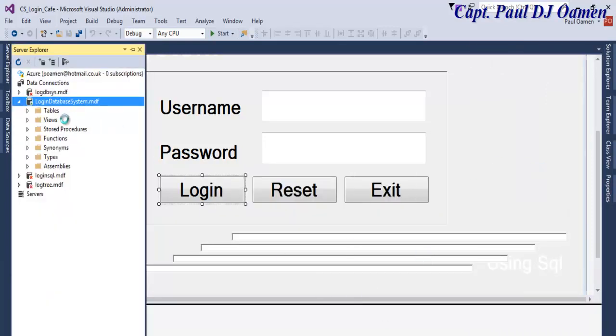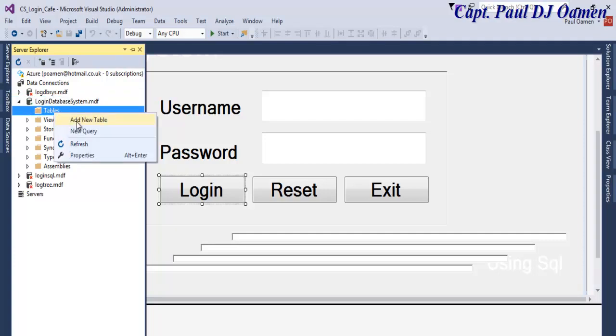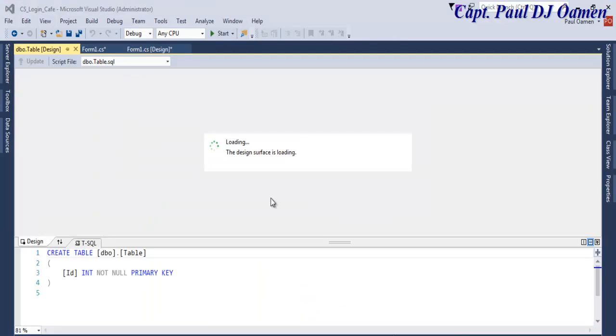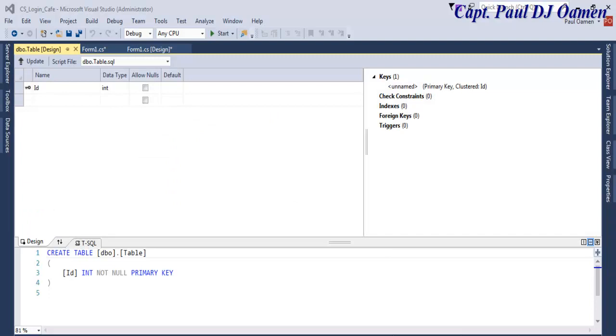That's it. Now the server explorer is ready. Okay, if we click on the table, as you can see, there's nothing there. So the next thing is right click on the table and select add new table. Now the table should be building up. You see that, guys? That's the loading. The design surface is loading. Okay, so let's wait for that. There we go, guys. Now it's ready.